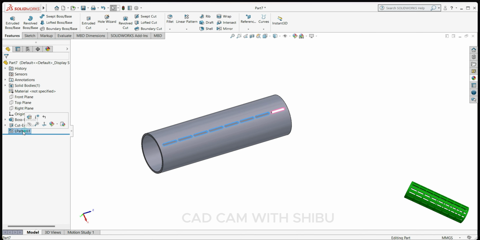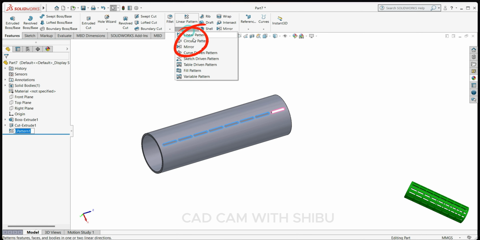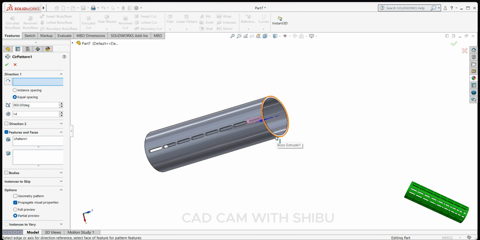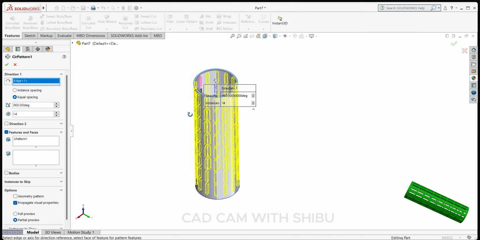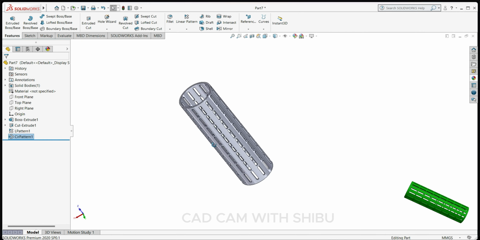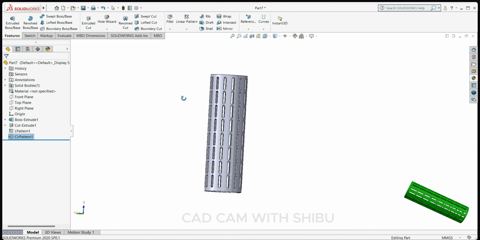Now select the linear pattern. Go to linear pattern. Select a circular pattern. So now we have to select this face. You can see, so our part is ready.